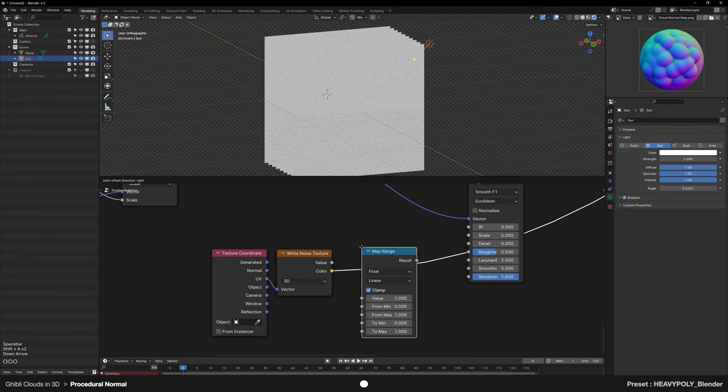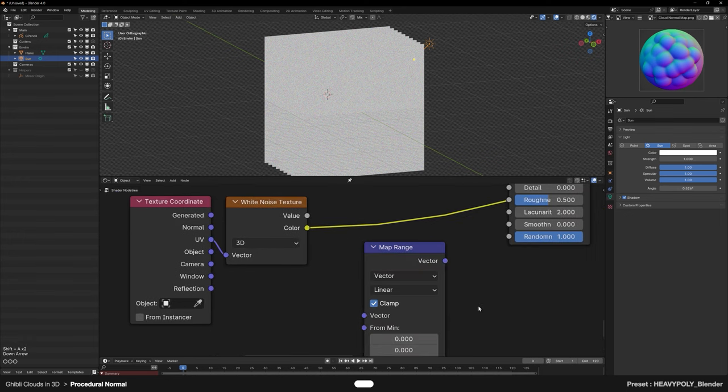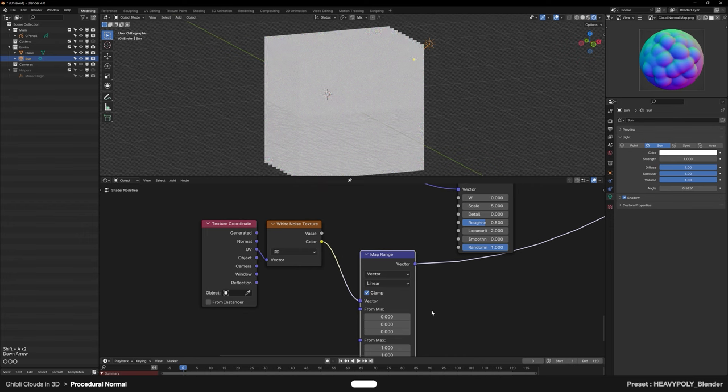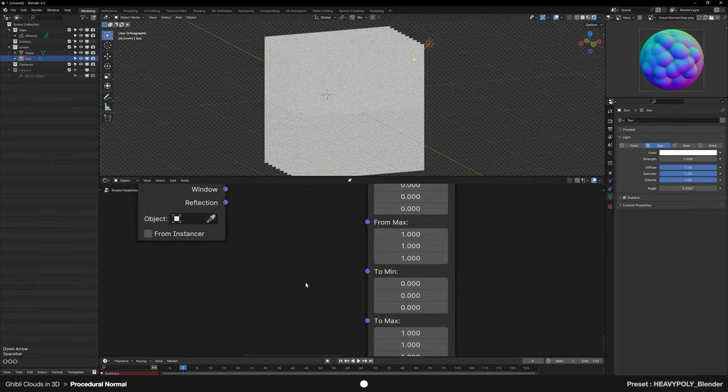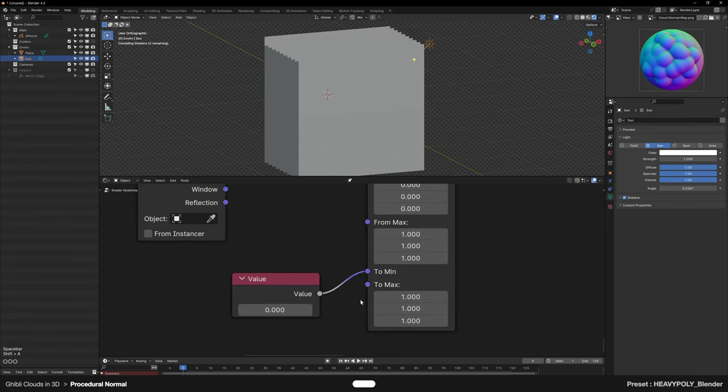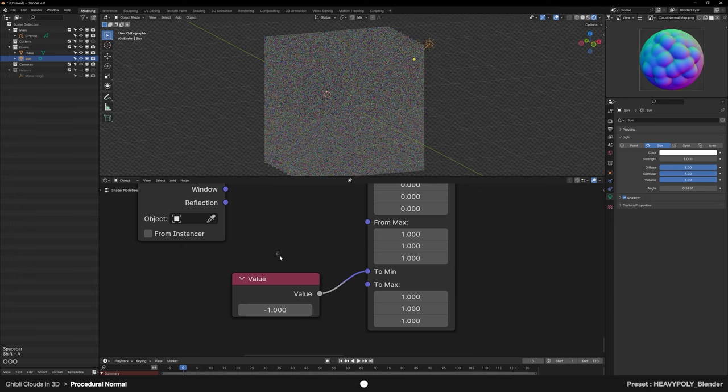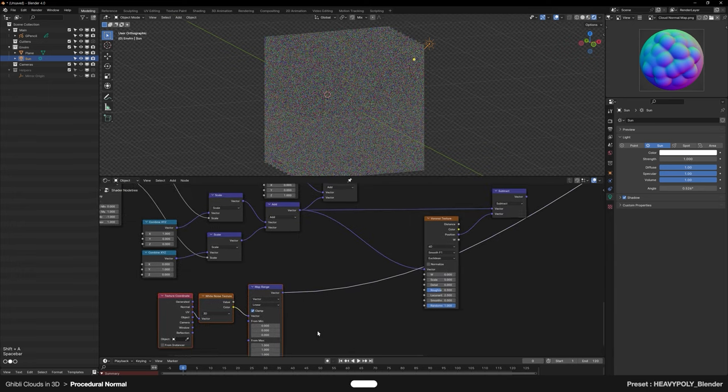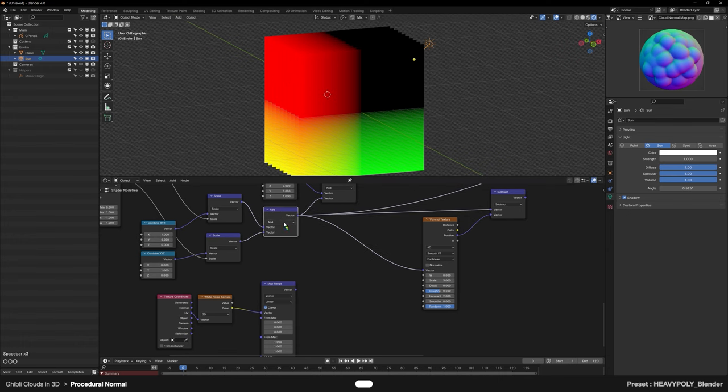Add map range, change data type from float to vector, plug color to vector, and set a value node connected to minimum, and type in -1. You'll find out that there's some dark color noise in the preview. Let's mix it with this texture.